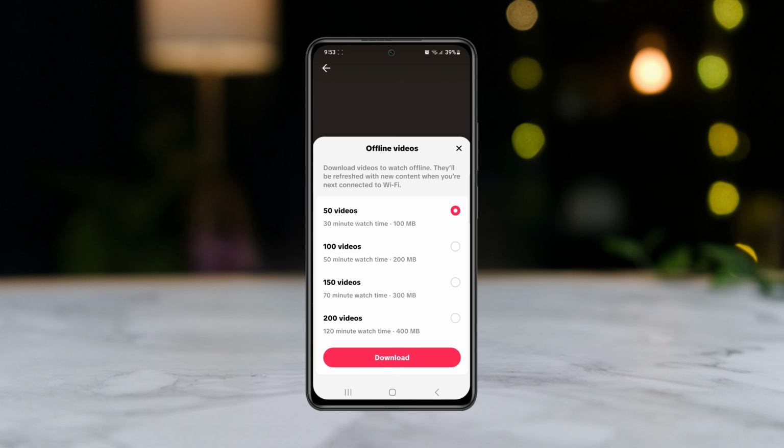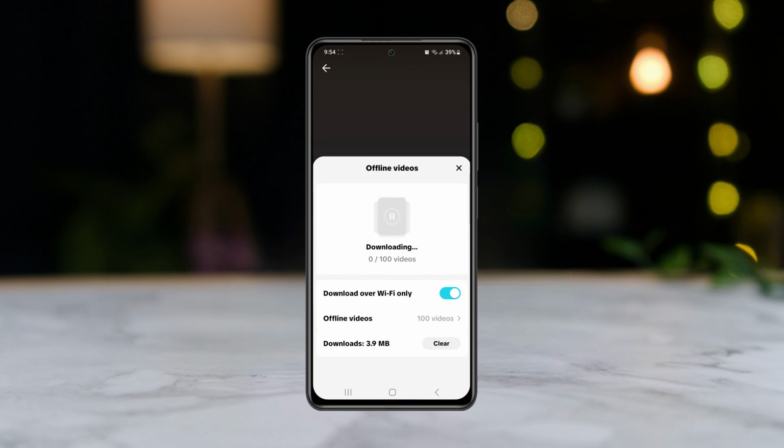You'll see the number of videos that you want to save as offline videos. Currently it's set to 15, but let's say I'm going to select 100. You can also select 150 and 200. I'm going to select 100 for example, and then tap on Download. Once you do that, this will take a little time, so make sure you have a stable internet connection.